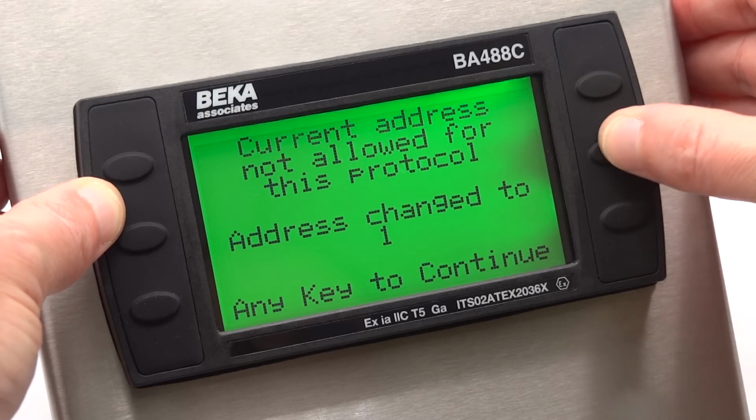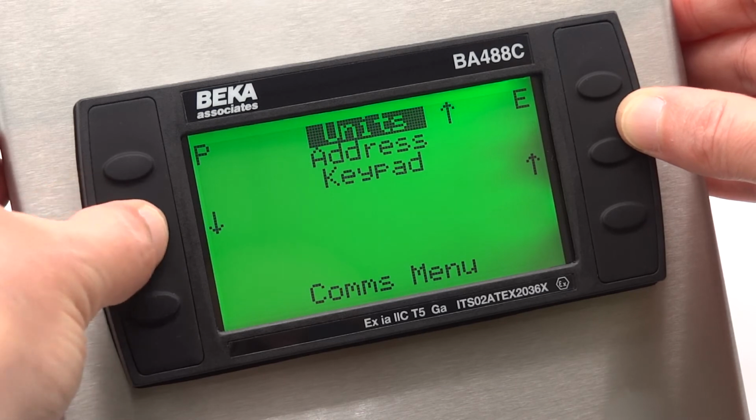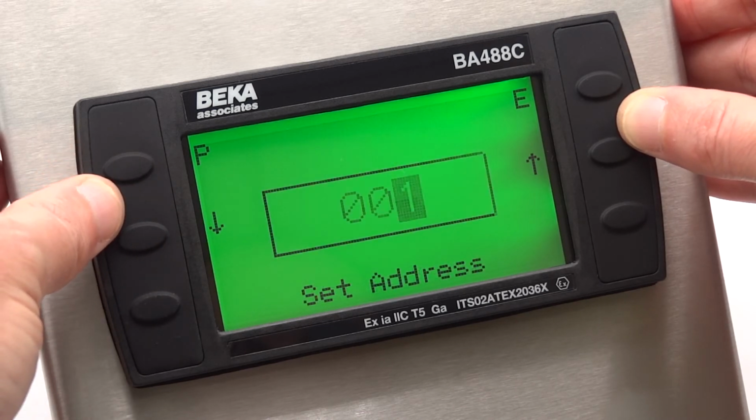Press any key as shown on screen to move back to the menu. Please note the arrow next to protocol, which means there are more submenus. Scroll down to view the second screen of the menu. We will now look at how to set an address.